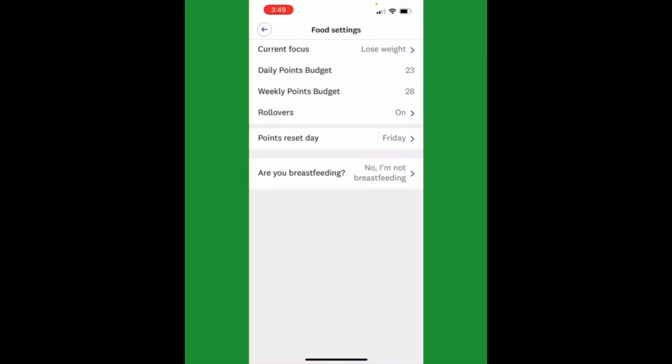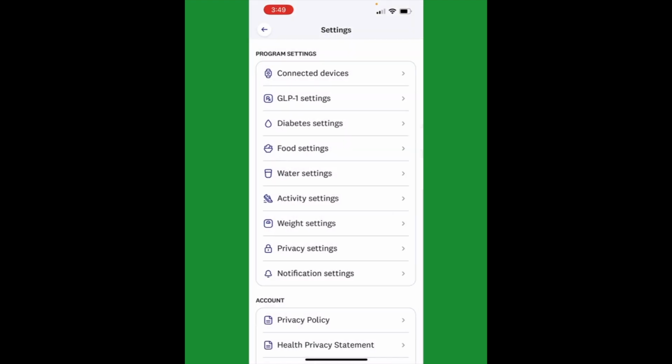Over here it says point reset day, which I have as Friday. That is the day that my points go back and reset. Now, if you get weighed on Friday and that is the day you save to use up all your weeklies, you would put your reset day as Saturday because you want to track those points. But mine is Friday. Are you breastfeeding? No, I am not. All right.